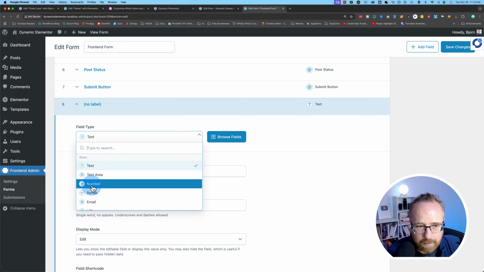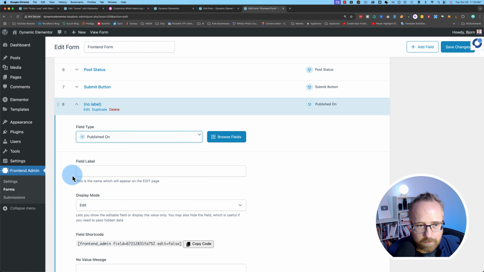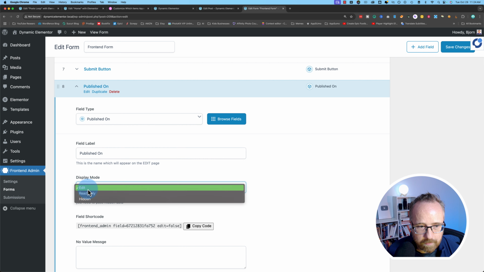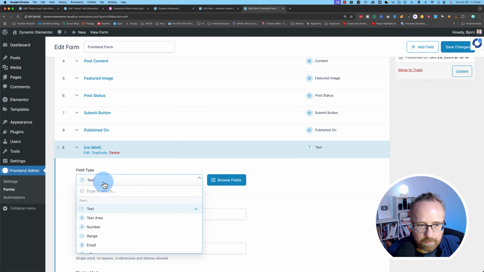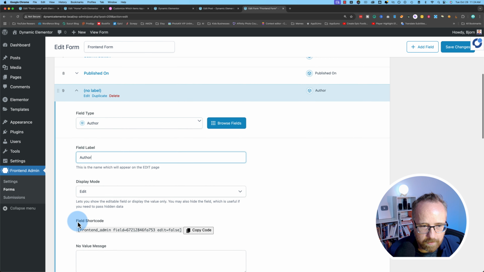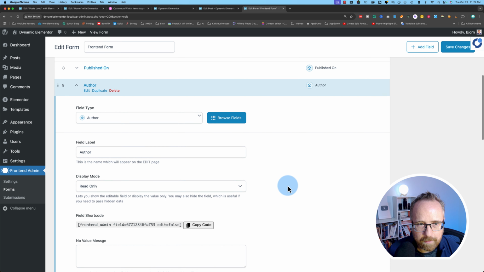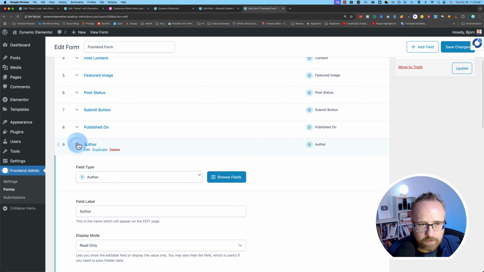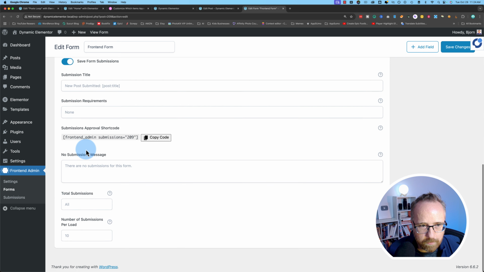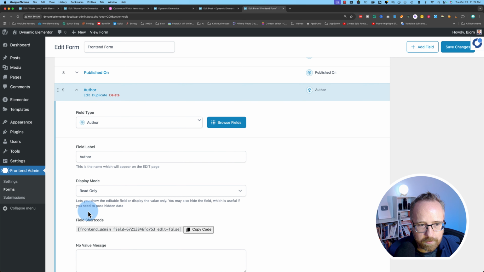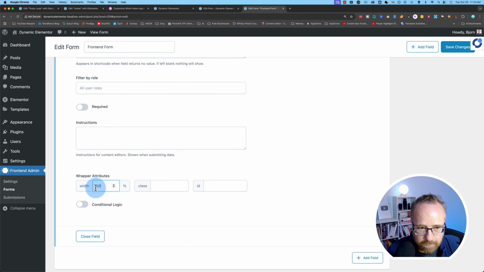And just for fun, I'm going to add in some of the other post info so we can see what that looks like. Let's choose published on, display mode, read only, and I'm going to add in author for the field label, display mode, read only. And I'm going to change the width of these. Published on, I think if I change this to 50%, we are going to be able to have the author and the published on side by side. Let's change those both to 50.